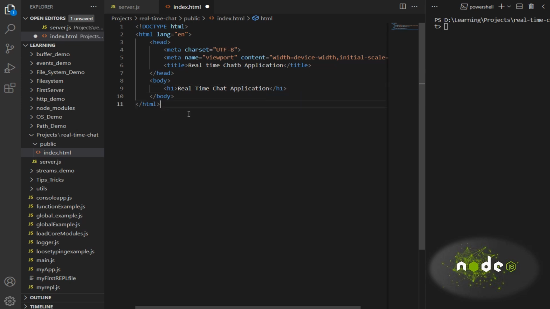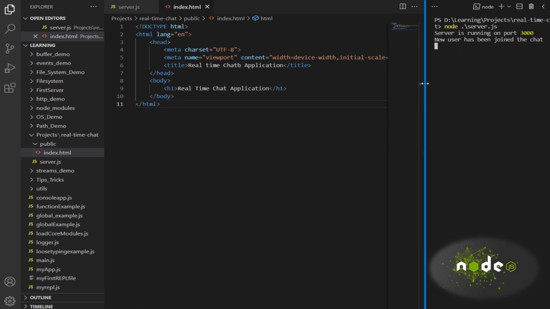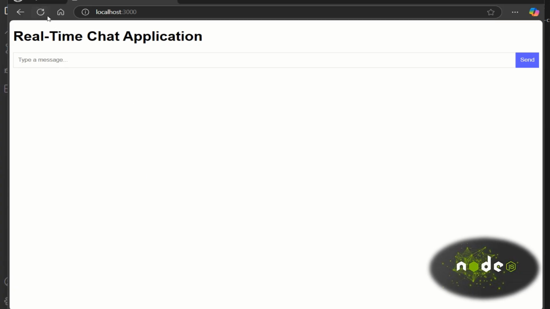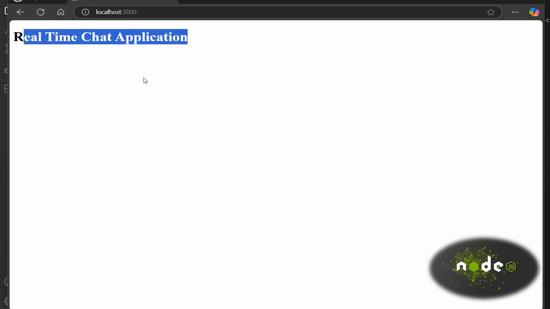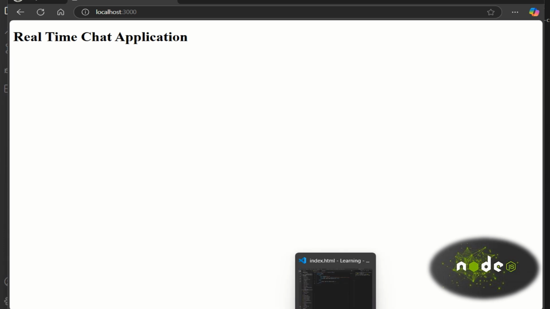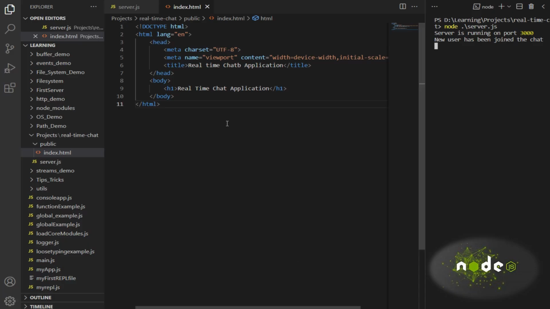Now I'll just run this for now. We will see how this serving works and then we'll continue with the further code. So we are already here. I'll run node server.js. Okay, server is running. New user has joined the chat because I have already opened it. So if you see, this is my code which is running, the real-time chat application. This has been served from the public folder. Now let me continue the code.